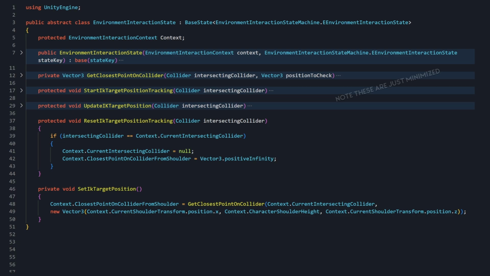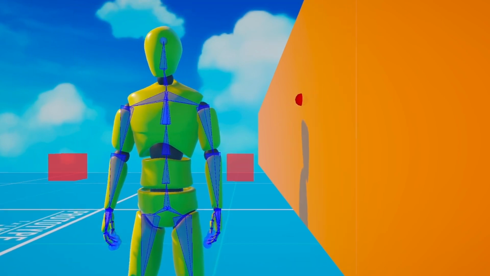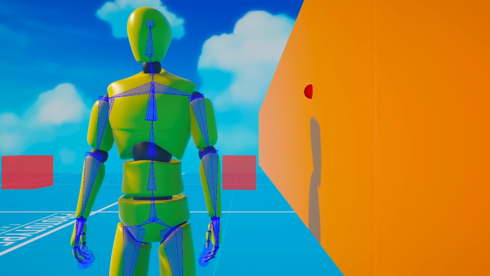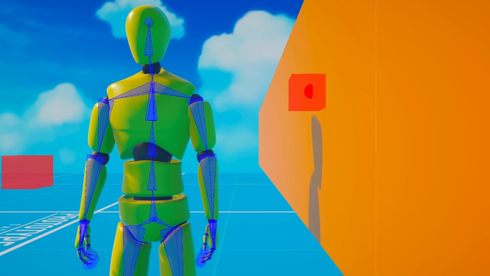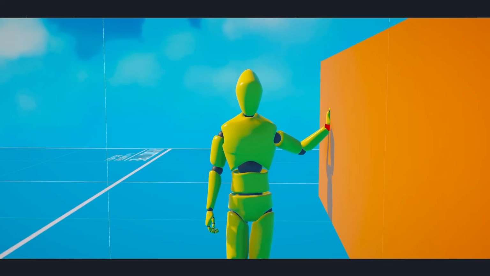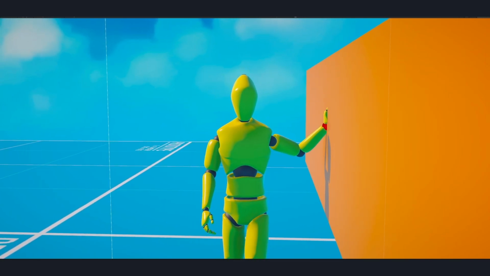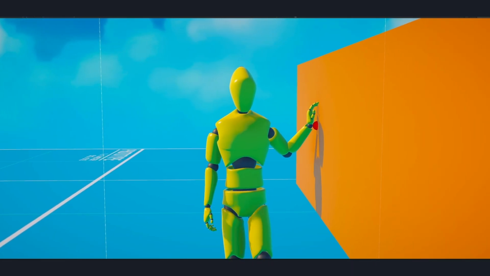Now that we have the closest point on the collider from the character shoulder, we can start to calculate the placement for the IK target of the current 2-bone IK that's in use. You may think that we can just set the current IK target transform equal to the stored closest point. However, doing this clips the character's hand right through the interactable surface. What we need to do is add an offset to bring the hand closer to the character.